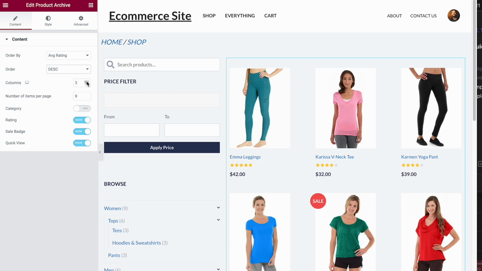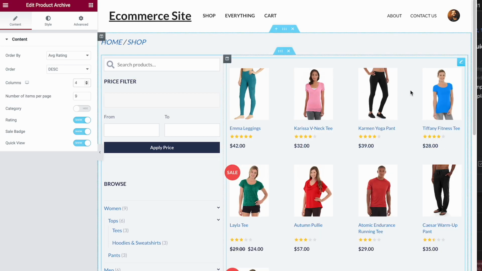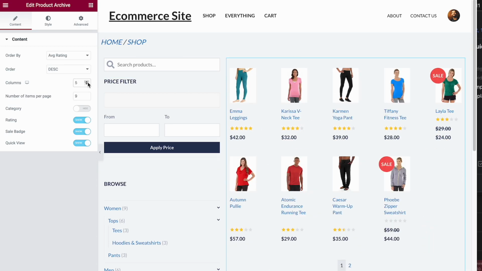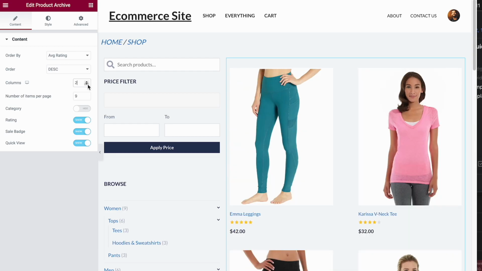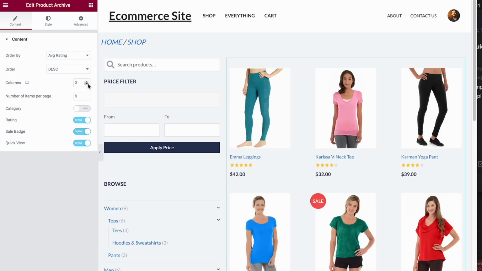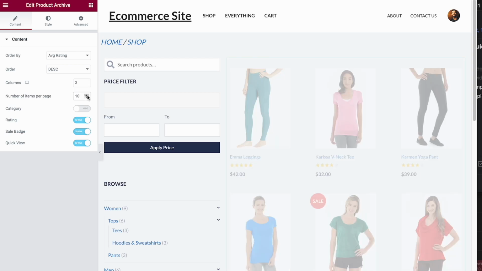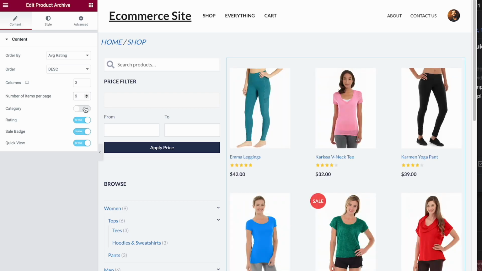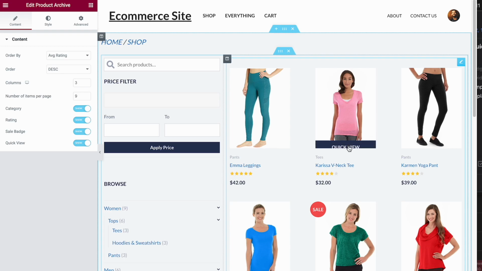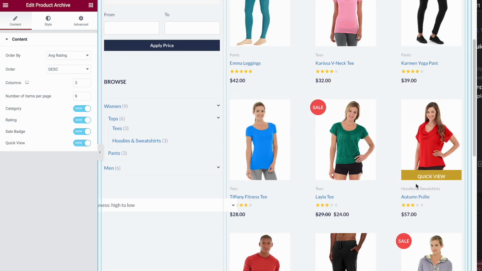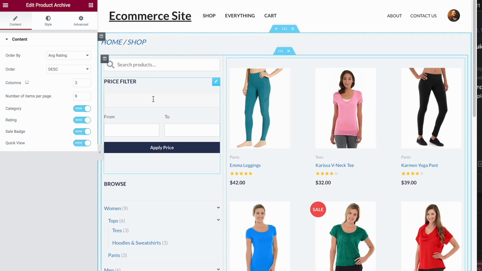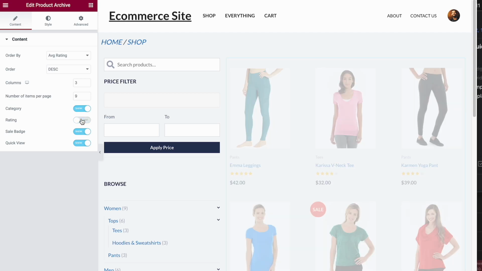There's price as well as average rating. And then you can go in and change the number of columns you have. So if you wanted to have 4 columns, 5, or shrink it down to just 2 or 3. It's also important to go into options like the number of items per page, or if you would like to hide or show anything like a category. So we can include categories, so we can see now that we have tees, pants, and other categories like hoodies and sweatshirts listed on our product archive page. You can hide or show the rating.